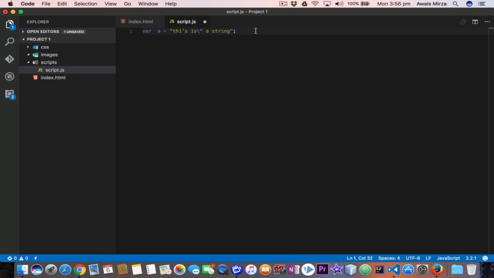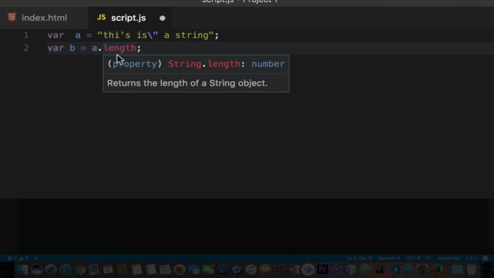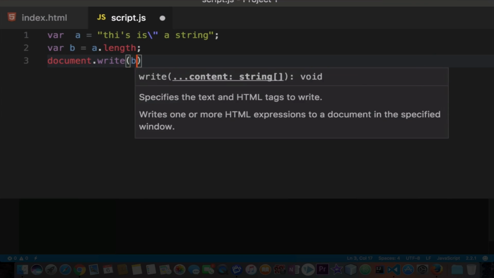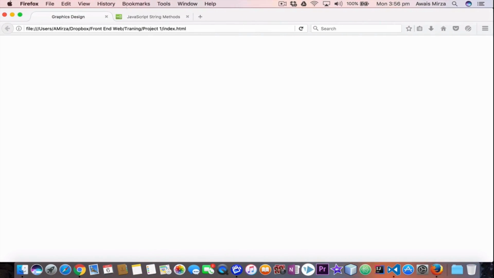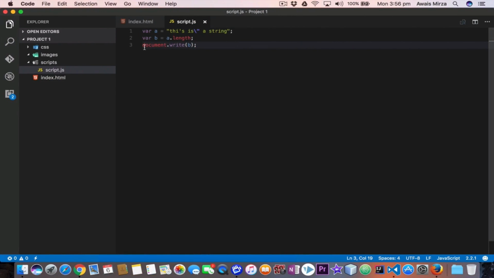One of the common properties you will find in strings is the length property. So I can call this by just a.length. That's the property I can call. Now if I want to see how many characters I have in this string, I can create another variable b is equal to a.length. Now we can write document.write, and I'm going to just write b as a value, save the file, and let's refresh the page, and we can see that we have 18 characters in the string, right? So this is a property of your string variable.